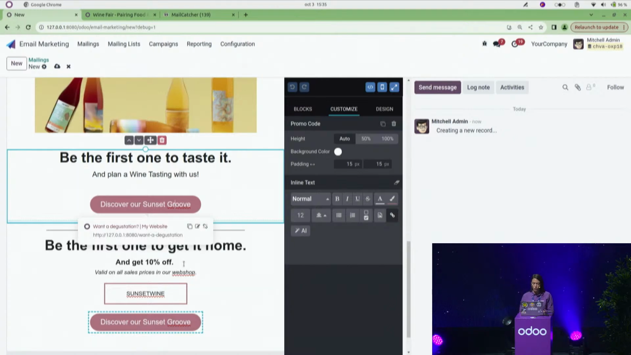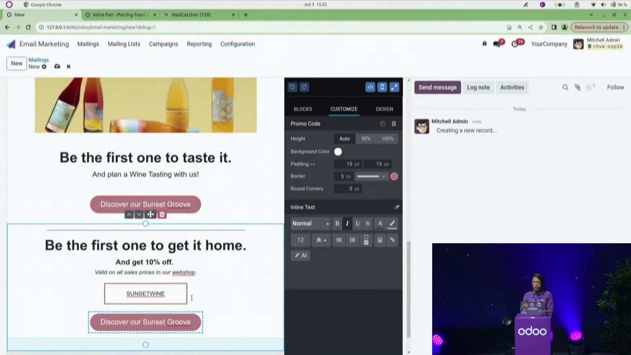Then, the other call to action here will redirect the customer directly to the product page if he wants to buy the product directly. And here I have also put a link, and we will show it together later, but this link is automatically tracked in email marketing.